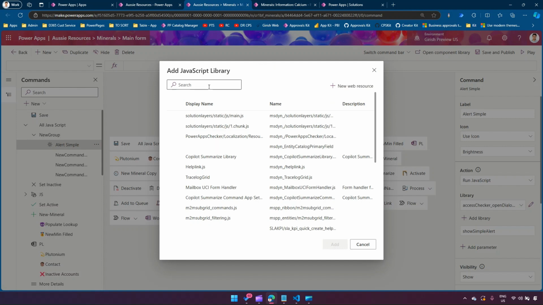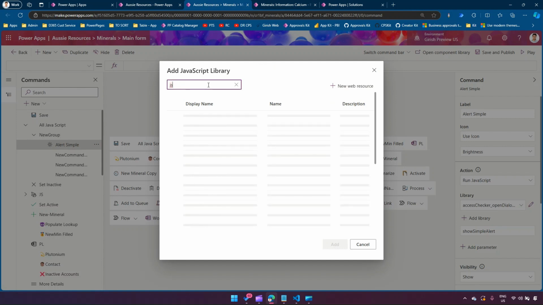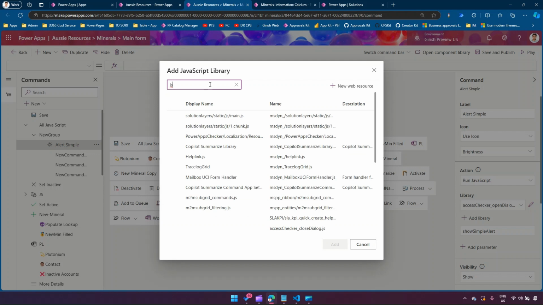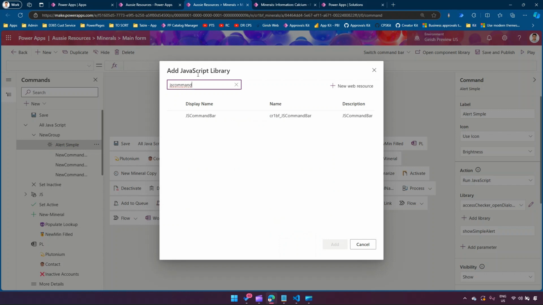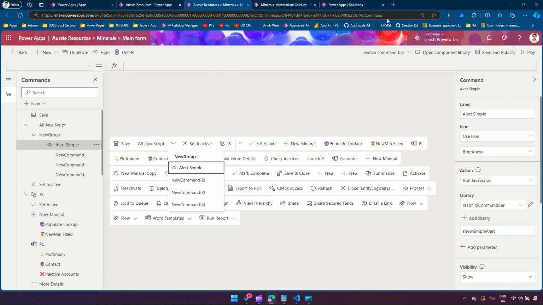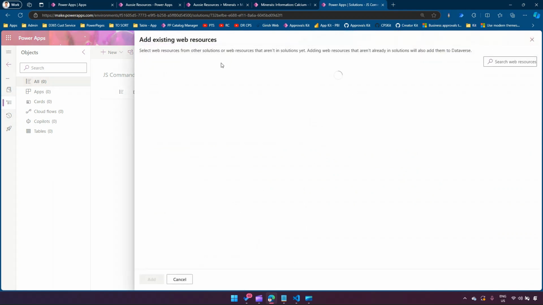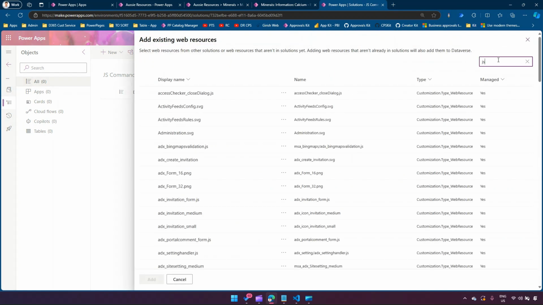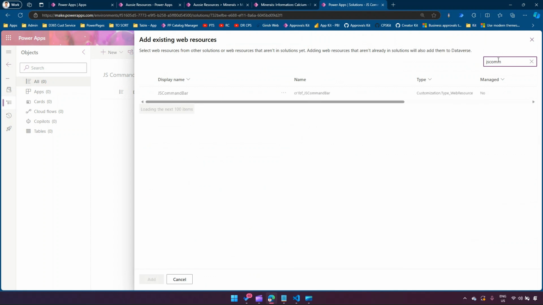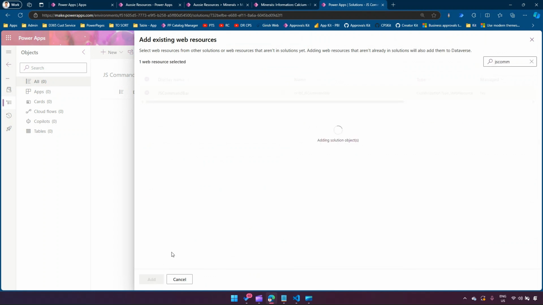So if you go over here, let me search now. Yeah, so it has come, JS command bar. I'll click on add. And then as you see over here, the library selected is JS command bar. And we said that this is the simple alert function. Now let me add existing web resource. So JS command bar. I'll click on add.